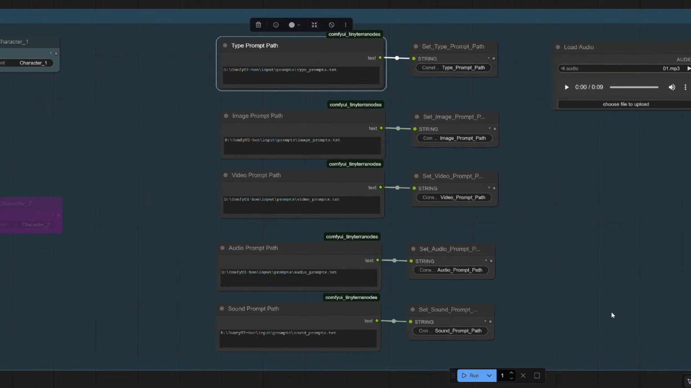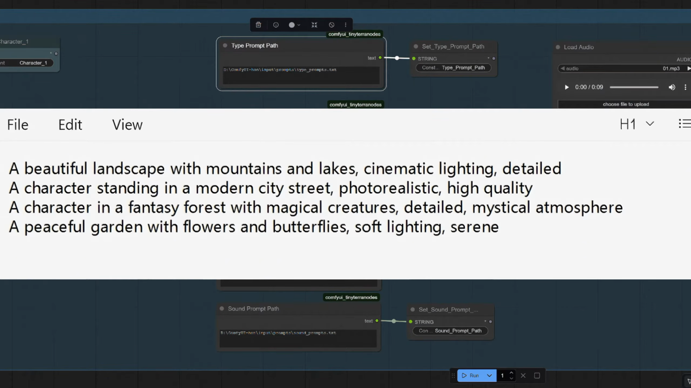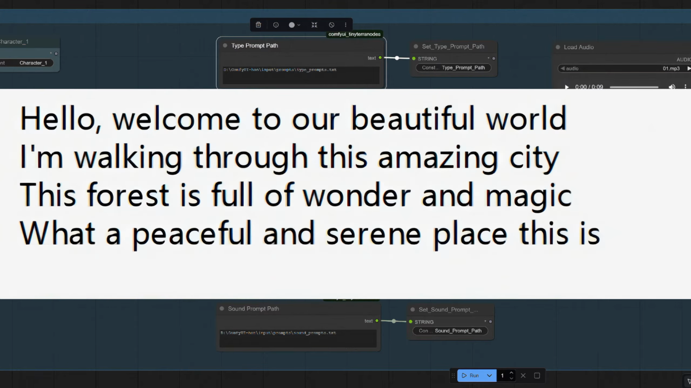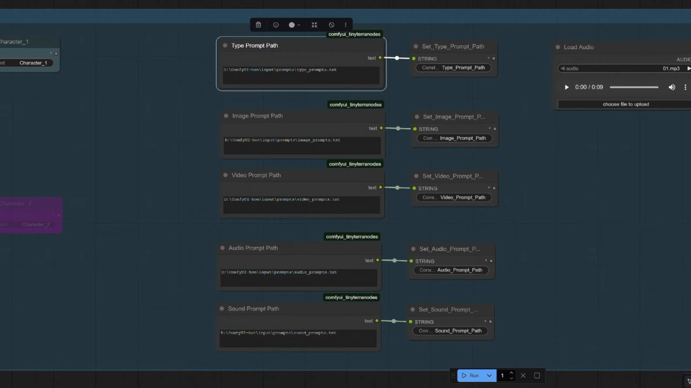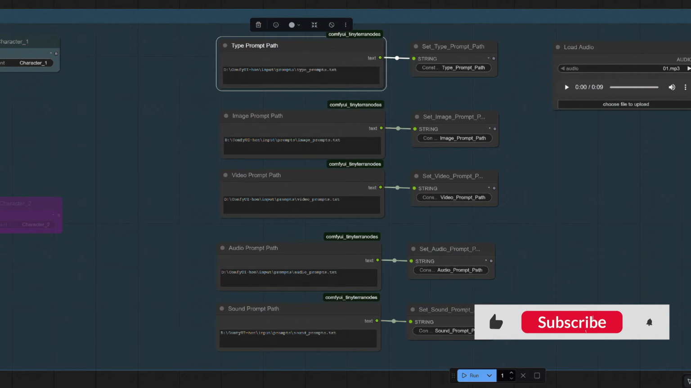Each line in these files corresponds to 1 scene shot, and the system processes them sequentially. For example, if the first line of type prompts is 2, it means this scene should execute the second workflow group. The first line of image prompts contains the image prompt for the first scene, the second line for the second scene, and so on. Each line in audio.prompts.txt contains the character's dialogue for that scene. This current workflow only handles a single character. Please wait for future updates for multi-character support.